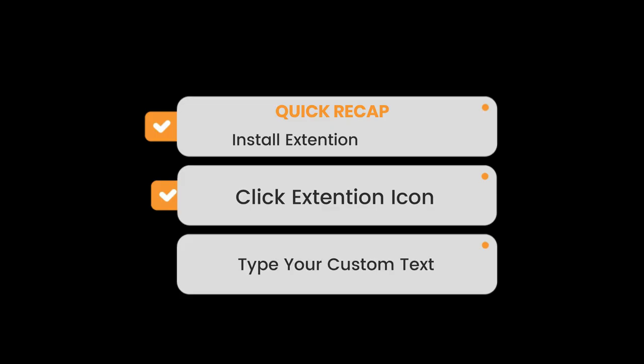Quick recap. Install the My Doodle extension from Chrome Web Store. Click the extension icon. Type your custom text.